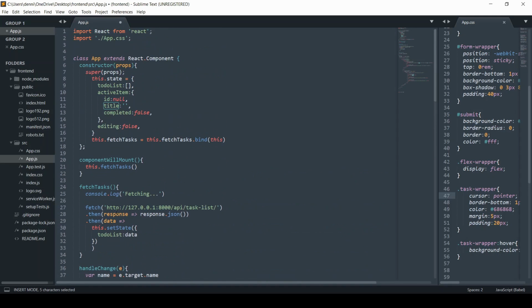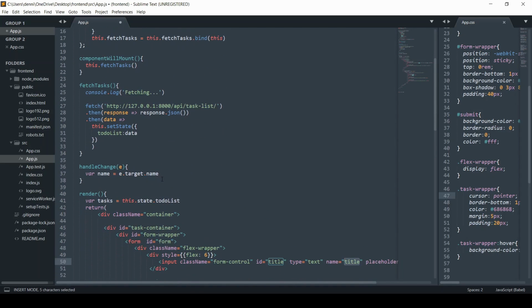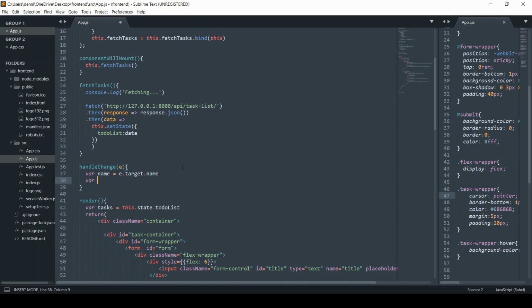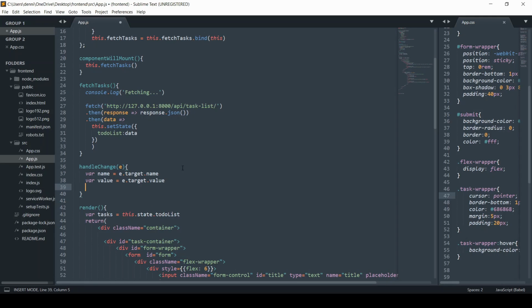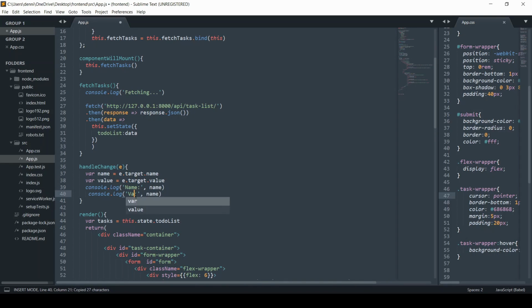So that's title. And we're also going to grab the title of the item that we're creating. So the value will be e.target.value. So let's go ahead and just console these out, make sure it's all working, and then we'll actually start setting the state. So console.log, and let's just say name is going to equal name, and then we're also going to do the same for value. So we'll copy and paste that and set this to value.